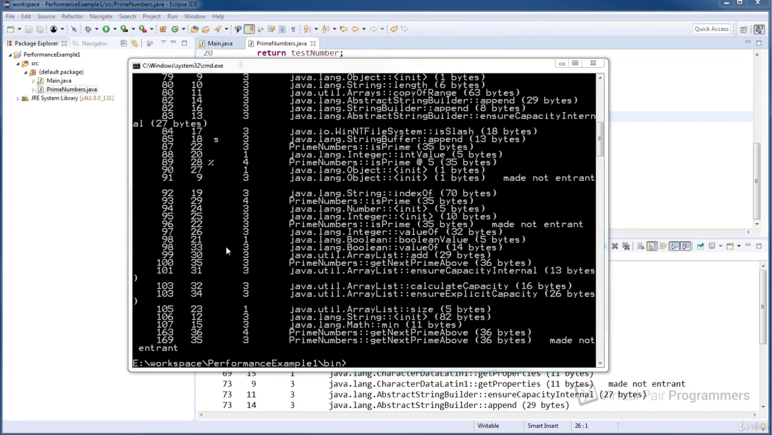A 0 would mean no compilation, the code has just been interpreted, and the numbers 1 to 4 mean that a progressively deeper level of compilation has happened. So in fact, at this point, our isPrime method was compiled at the highest possible level of compilation, level 4, and was placed in the code cache. Down here we can see getNextPrimeAbove was also compiled to level 4, although it wasn't placed in the code cache.